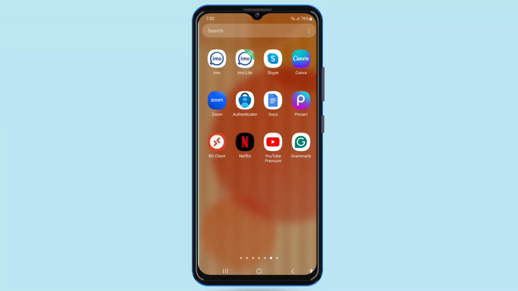In this video I will show you how you can add a beautiful background to your text in the Canva application very easily. So without wasting your time, let's get started.